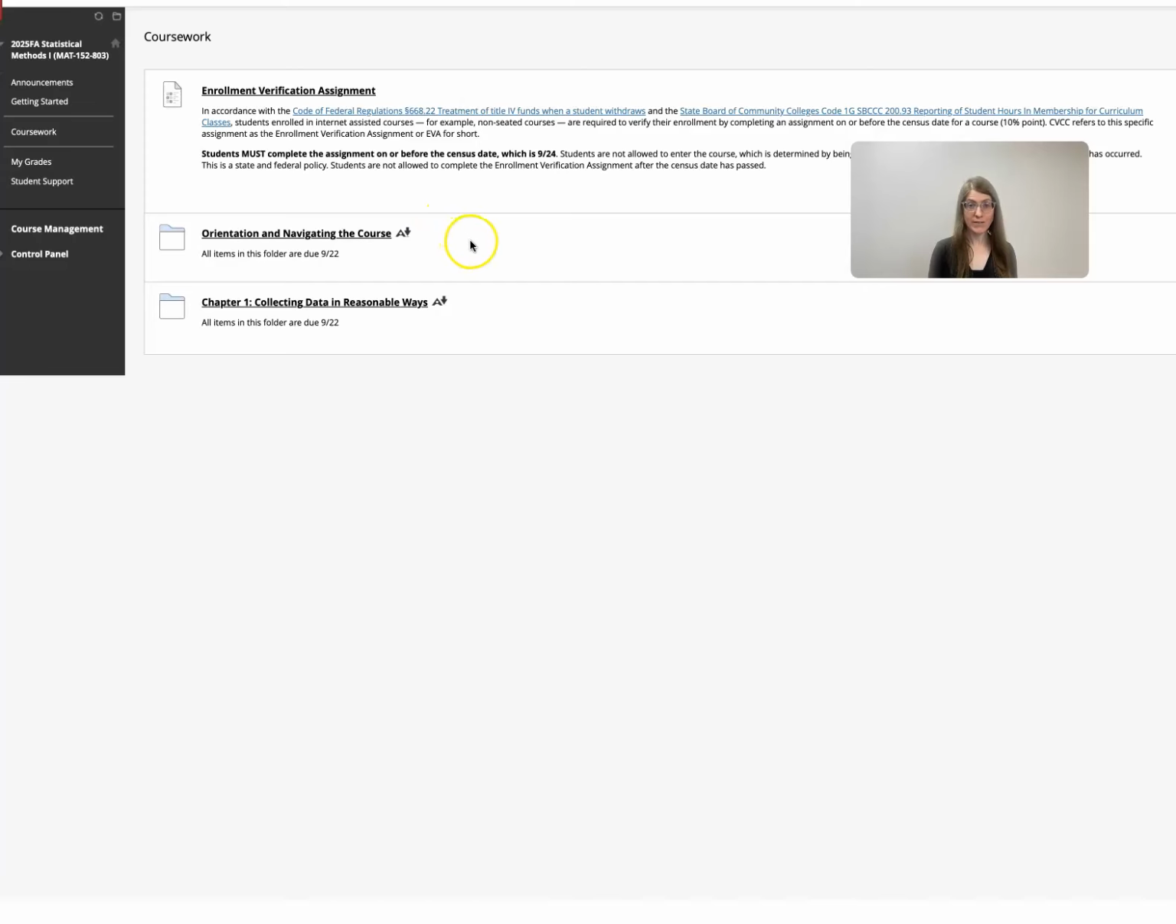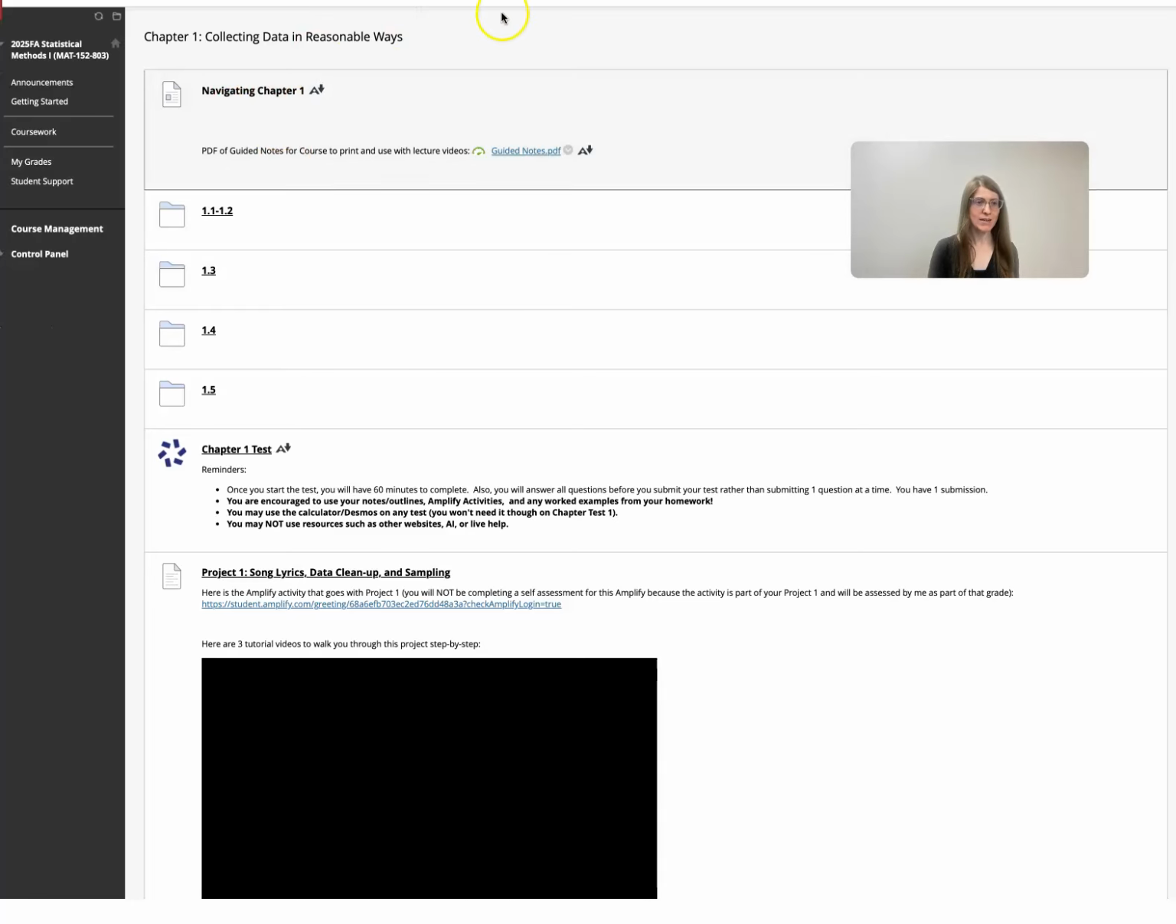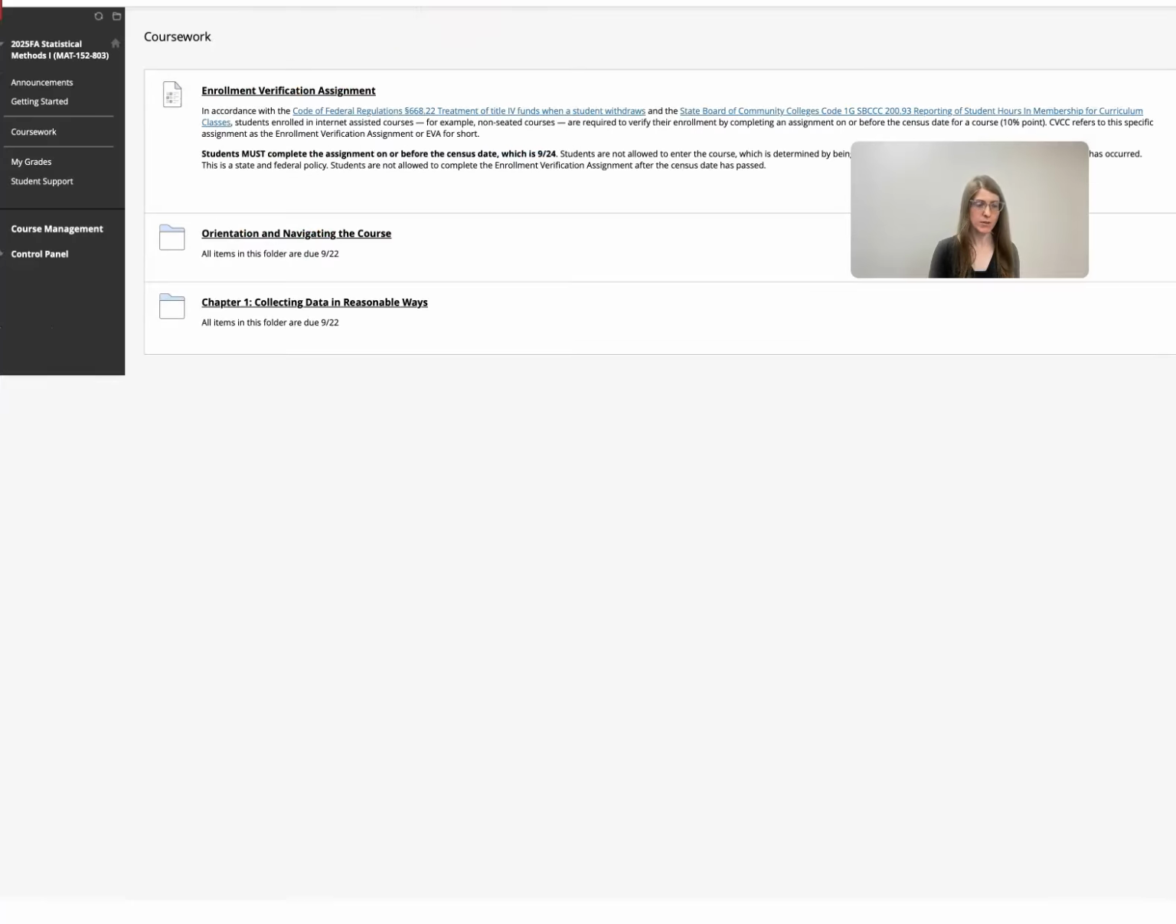We'll go over how to navigate each of your chapter folders. What I'm going to do is start with the chapter 1 folder. You're going to see this inside the chapter 1 folder right here. And one quick thing to point out as we're getting started, you're going to have due dates that are posted underneath the chapter folder to let you know when the items inside are due.